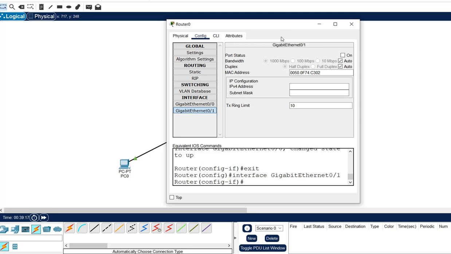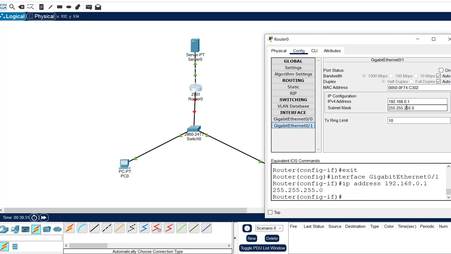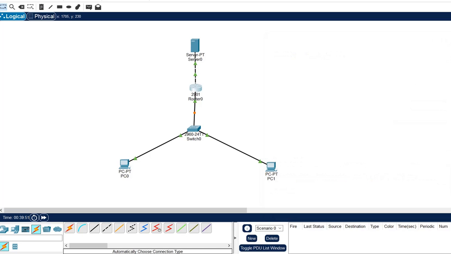Now we go to the other interface, 0/1, which is for the switch. Here you give the IP address which belongs to the two PCs. Now here I'll give 192.168.0.1, and the subnet mask is 255.255.255.0, because this is our class C address, so its default subnet mask is 255.255.255.0. Then turn on this interface, right? Now close this window.